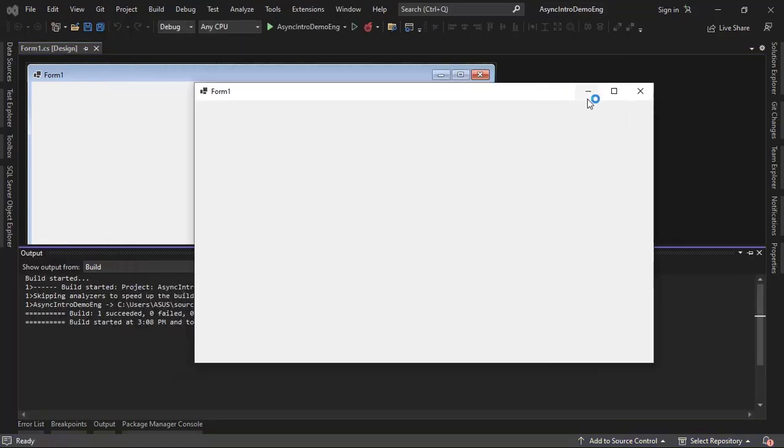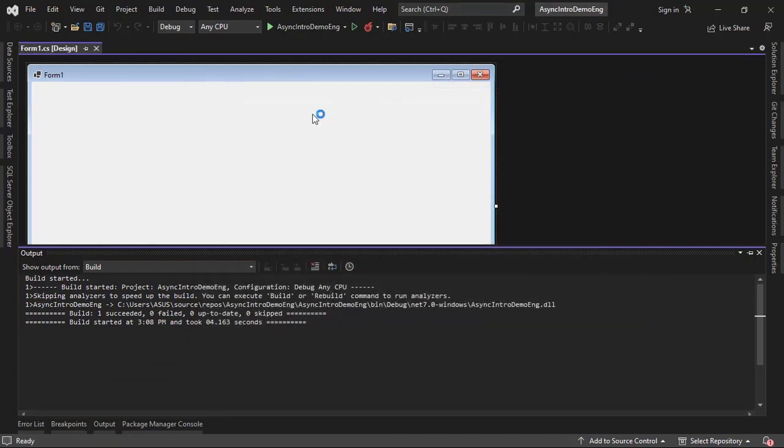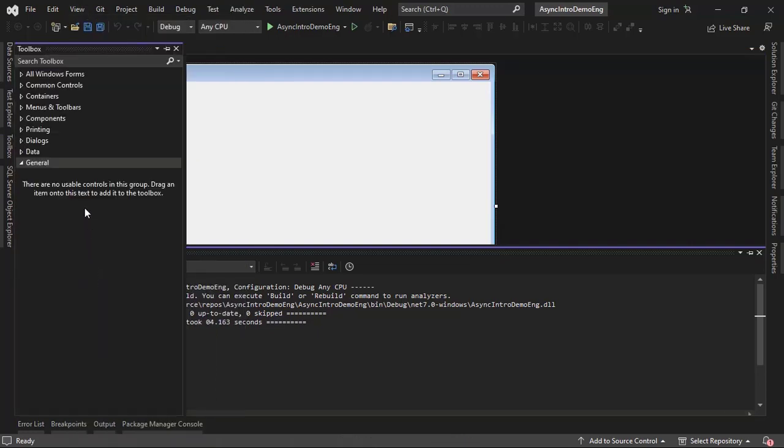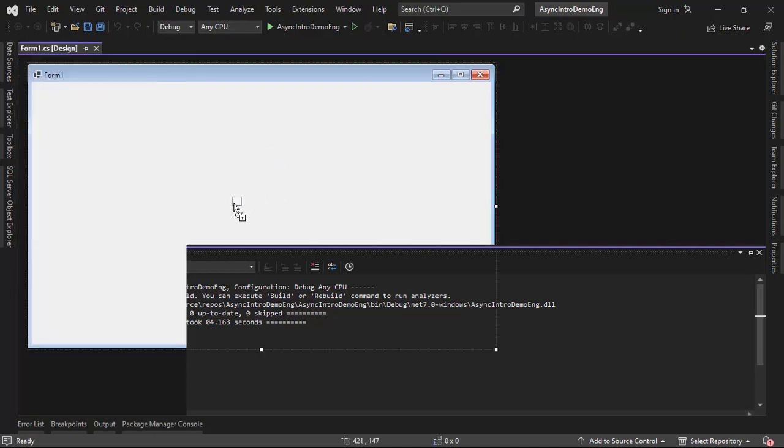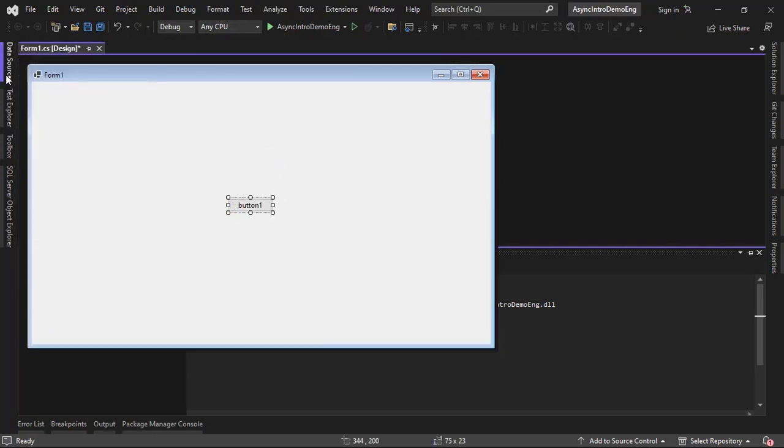And we have here our application. So the first thing we need is to add some controls into this UI. For that, we're going to go to Toolbox, and if you don't have Toolbox here, you can always find it in View, Toolbox. Let's go to All Windows Forms, and I need to have a button. Let me drag a button here on the screen, and also a picture box.